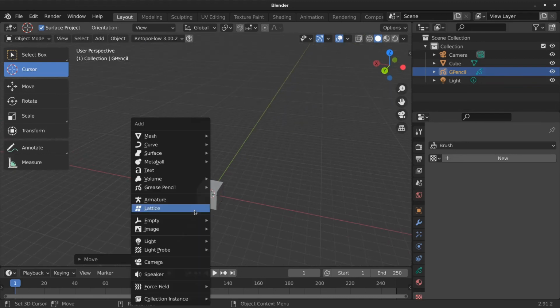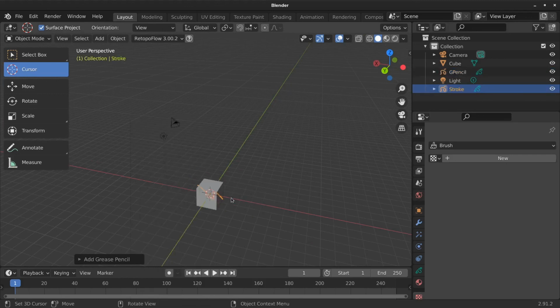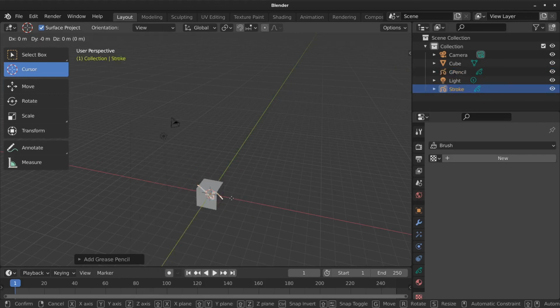I'm going to do Shift A again. I'm going to add another grease pencil. I'm going to add a stroke. And then I'm going to grab and move it along the X this way.